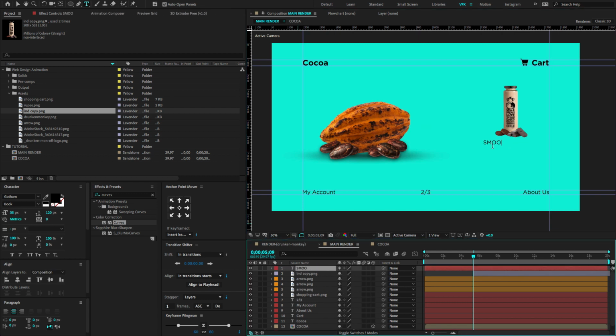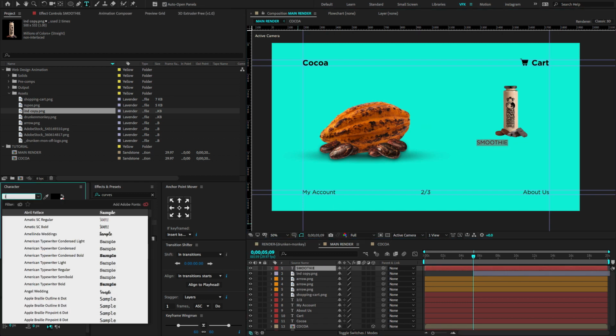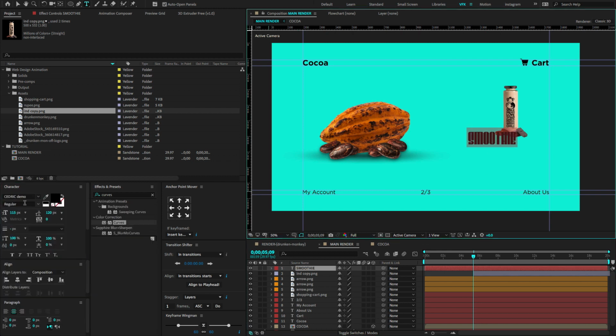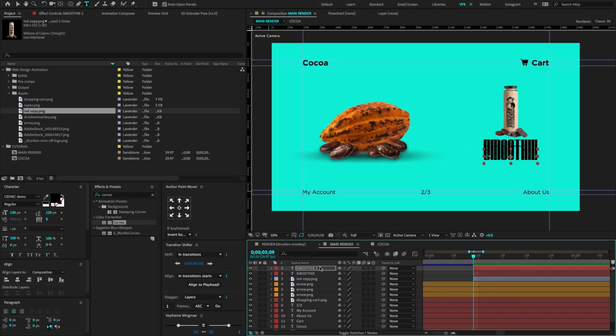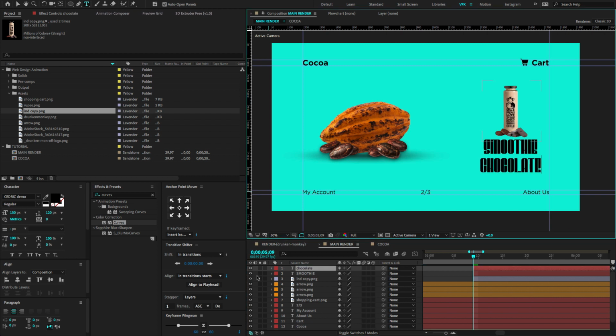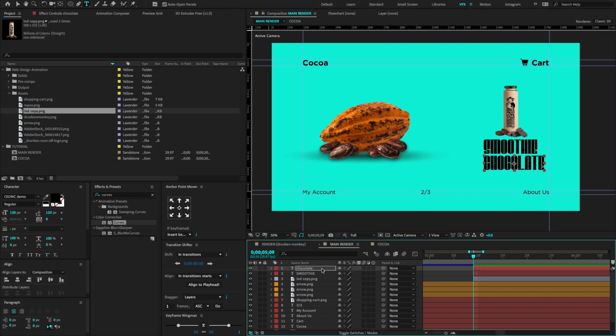Now type any text you want. I am going to type smoothie chocolate. I am using Cedric Demo font. You can download any from the website. Again, I will duplicate the text layer, and I will type chocolate and adjust a few settings.